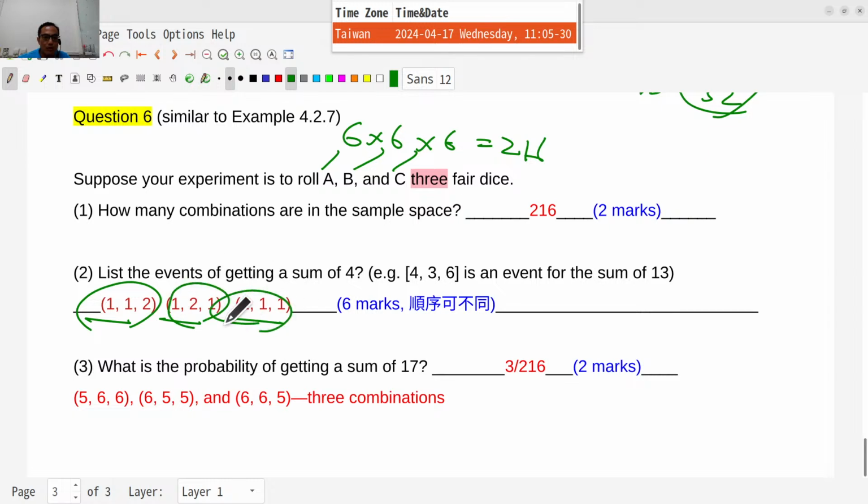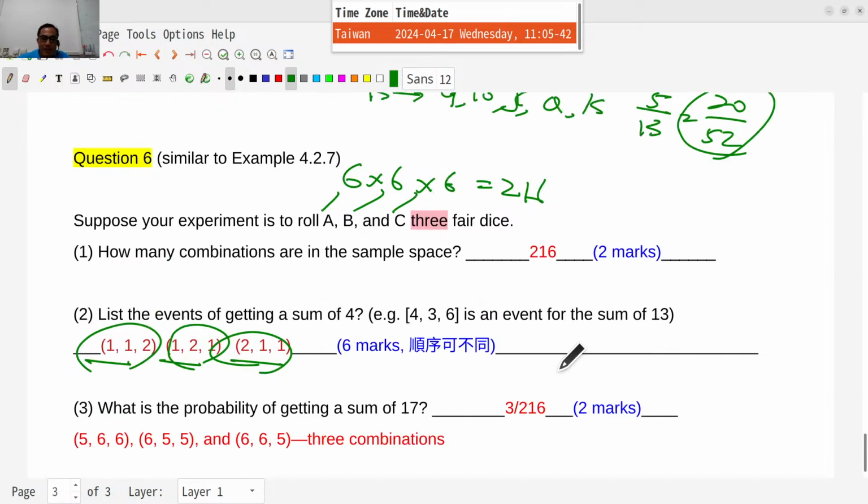So these are all the events. Please list 1, 2, 3 events. And the final question is, what's the probability of getting a sum of 17? We know we have 3 dice, and the maximum number is 6, so the maximum sum is 18. So at least one should be 5, and the combinations are 5, 6, 6, and 6, 5, 6, and 6, 6, 5. So there are 3 combinations in the sample space of 216. Thus, the probability is 3 over 216.